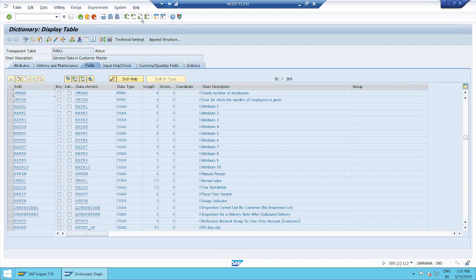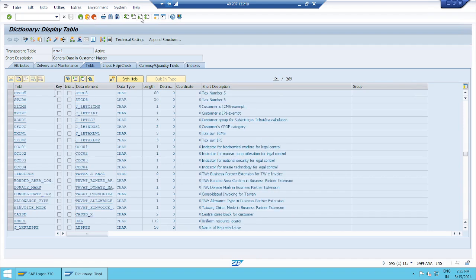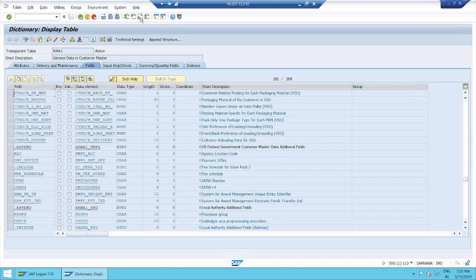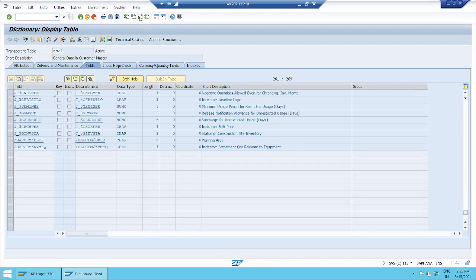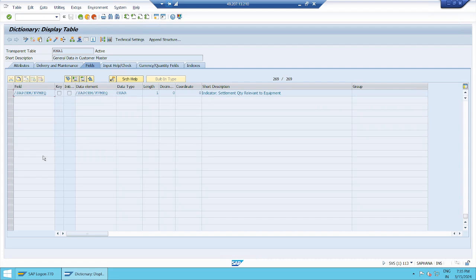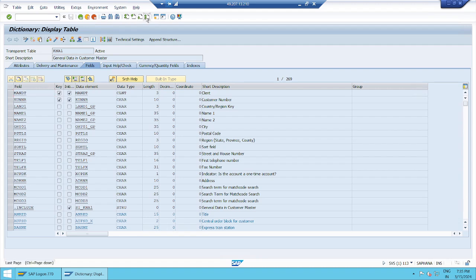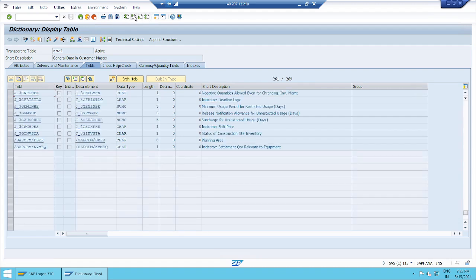So go to 81, 101, next, next, next. Done. This is 269 of 269. We reached the last page. If you want to come to the first page directly, you can. You can go to the last page, or to the previous page, and so on. This is your page navigation.